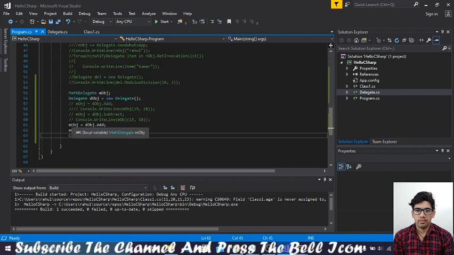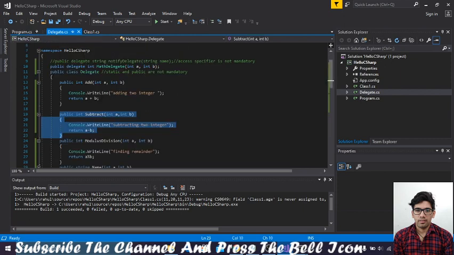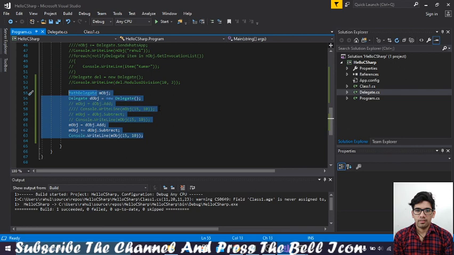Okay, so this way we can use the same delegate object for invoking two different methods or many methods. We can use the same object for invoking the different methods. Okay, so this is all about the delegates: how to declare it, how to instantiate it, and how to invoke it. In the next video, we will be covering many other things in the delegate.